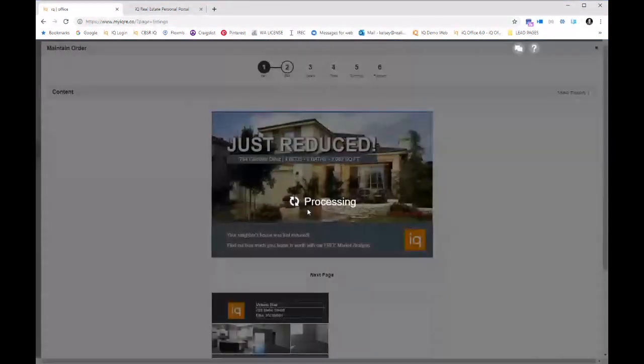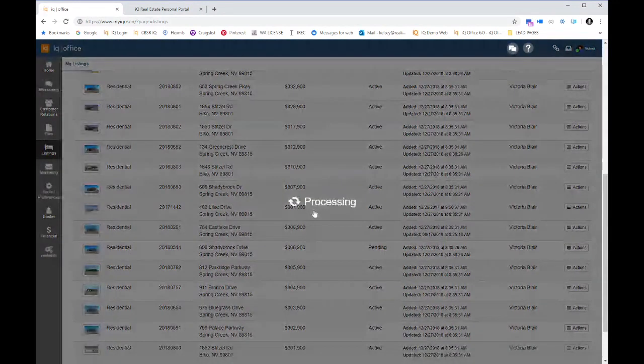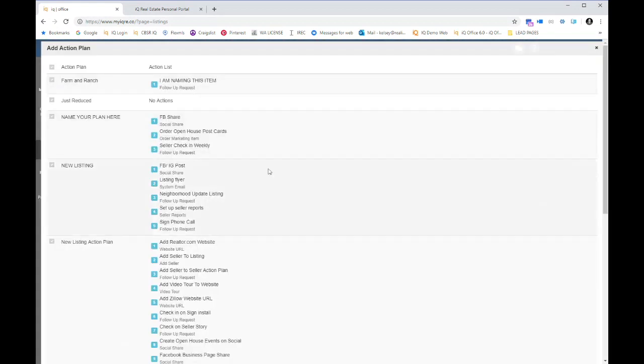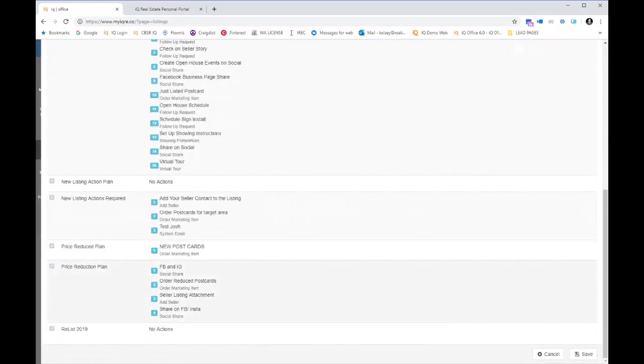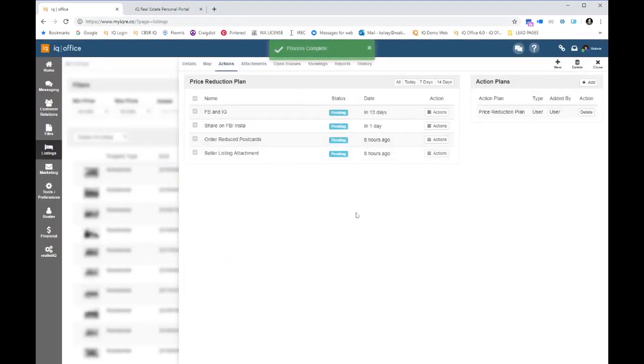So instead of having to go through a whole bunch of steps or remember to order postcards, or you're working your paper checklist for a client, you can actually just create a listing action plan, apply it to the listing, and then work your plan. I'm going to refresh this because I don't want to wait that long for it to process. I'm in a demo site, so know that yours would not take that long. I'm going to click save, and then I'm going to go into action.